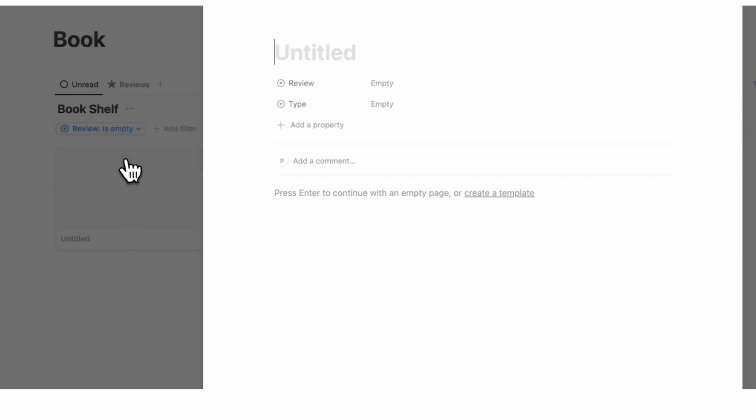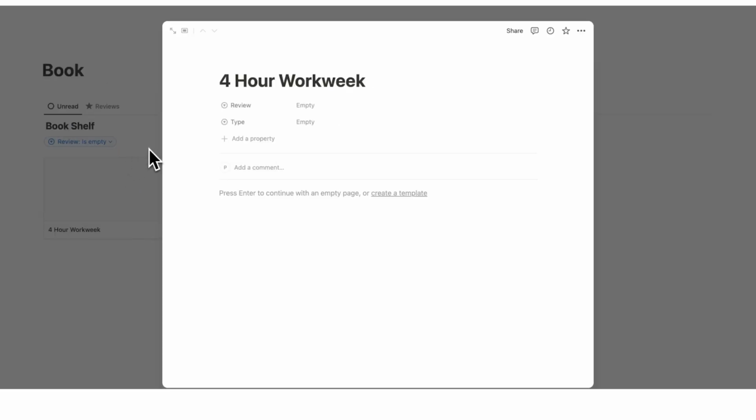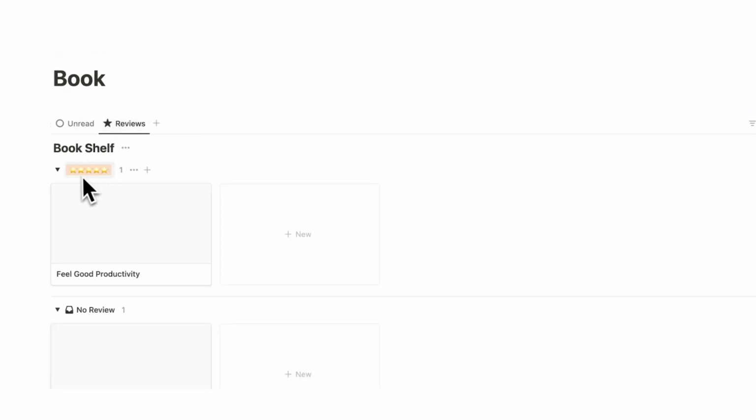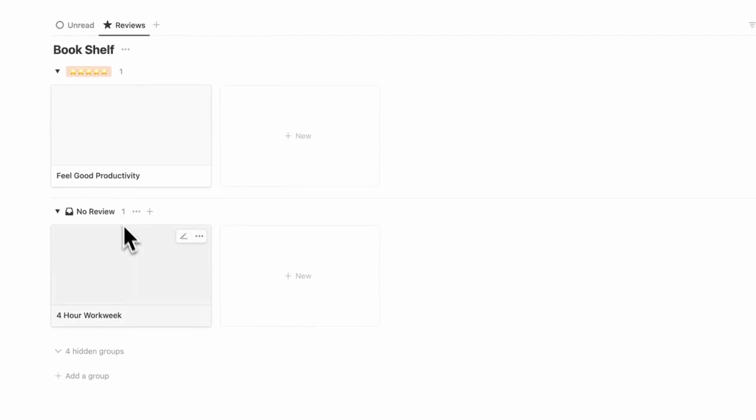So let's add a book for our work week. Of course, you have to add that. So the four-hour work week is sitting here under unread. If I go to reviews here, you can see the 5-star here, and then under here we have no review.